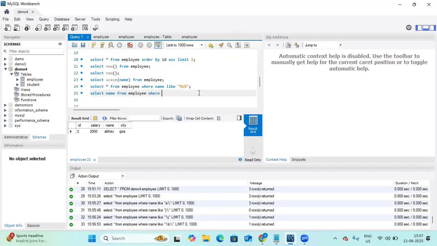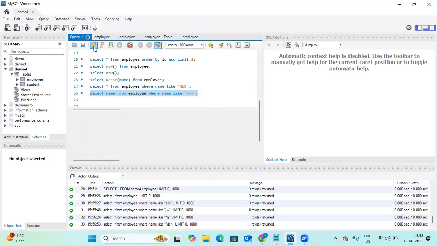where name like, double quote, only three letters. So one, two, three. Give me the names of employees. Select name from employee where name like, it only consists of three characters. I have written three dashes, and run. Okay. Done.